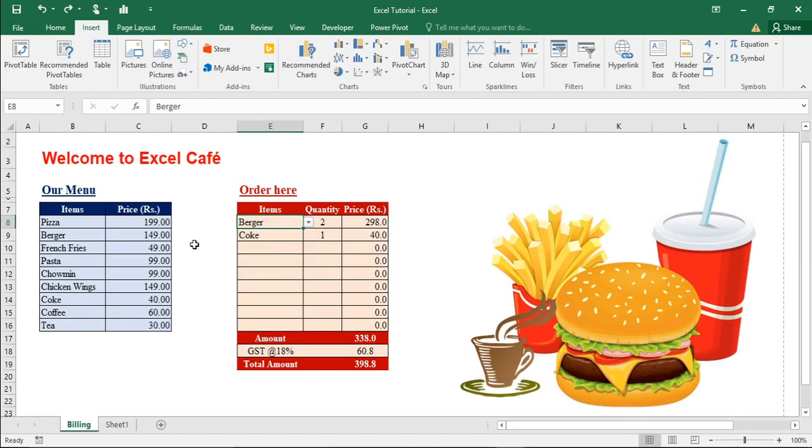Okay. I hope you have liked my video. So you can change the styles of the tables. You can import some more images to decorate your Excel sheet, and you can make it more attractive, creative, and whatever you want.